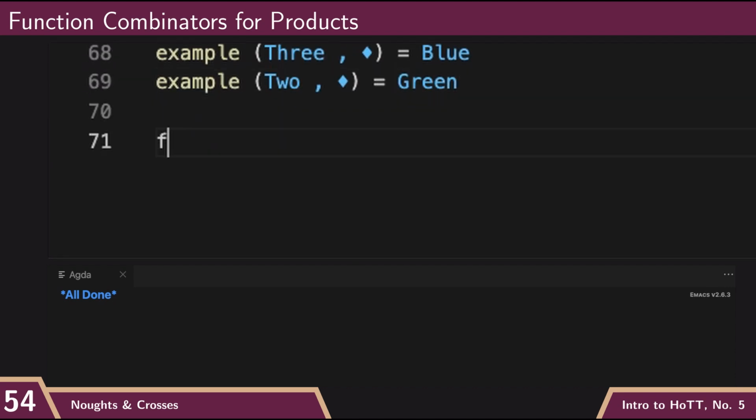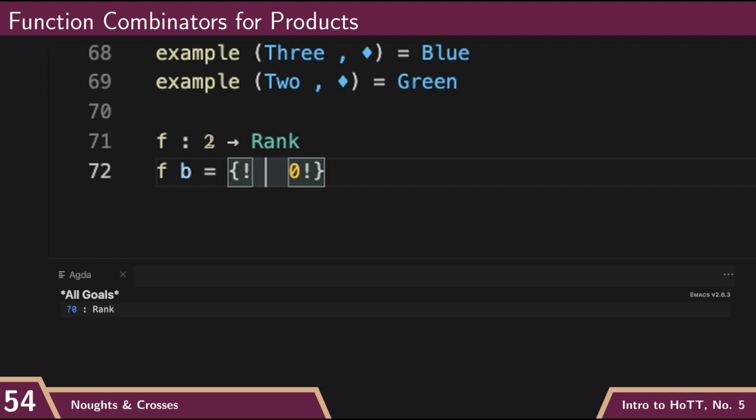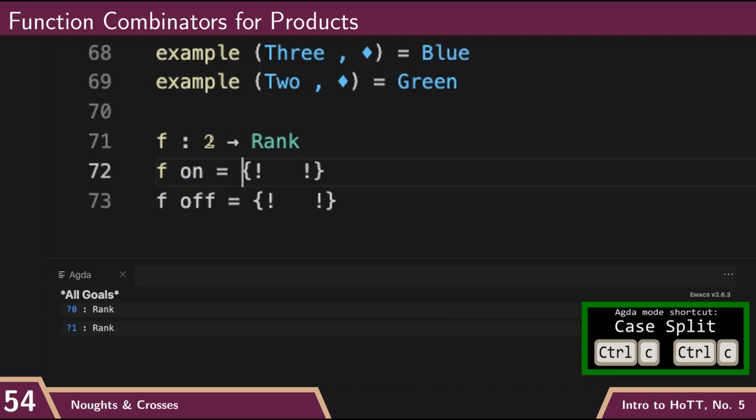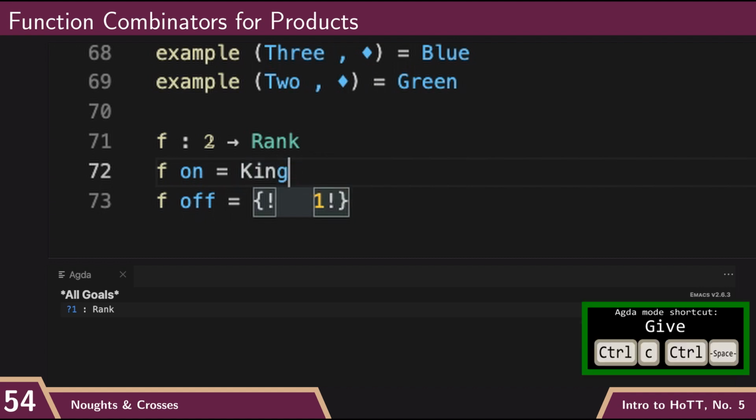Let's say I have some function f, which goes from Booleans to rank. I'll say f of b is a goal. I'm just cooking up a particular example here; it doesn't really matter too much. I'm going to case on b. Remember, our two Booleans were called on and off, often called true and false in some other languages. Now I need to come up with a rank for each of these. I'm just going to say king and queen, because why not?